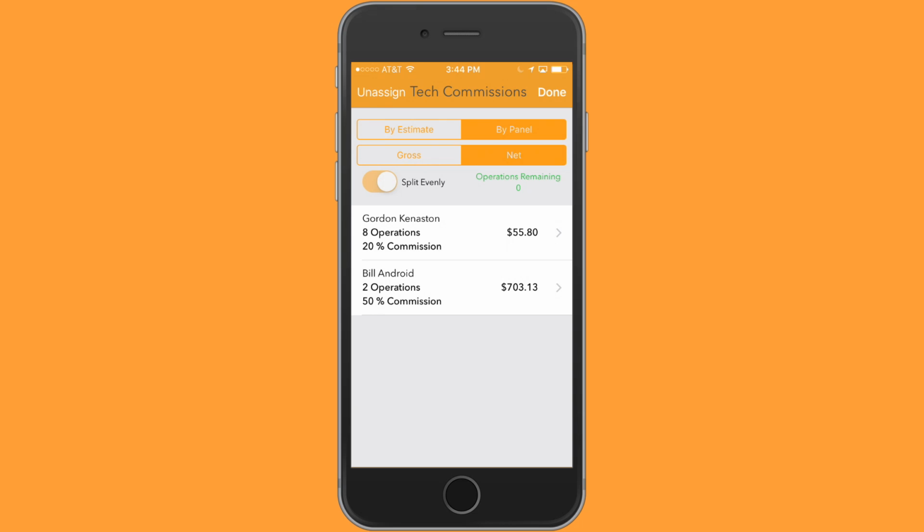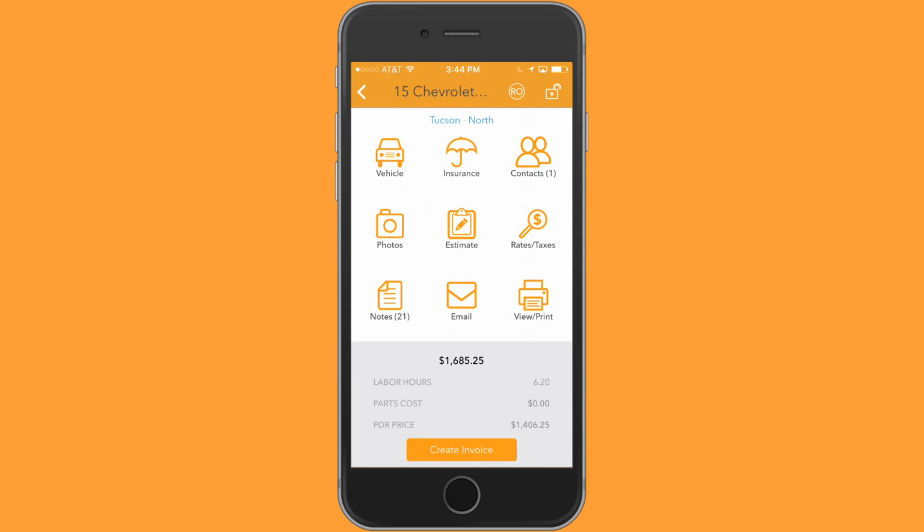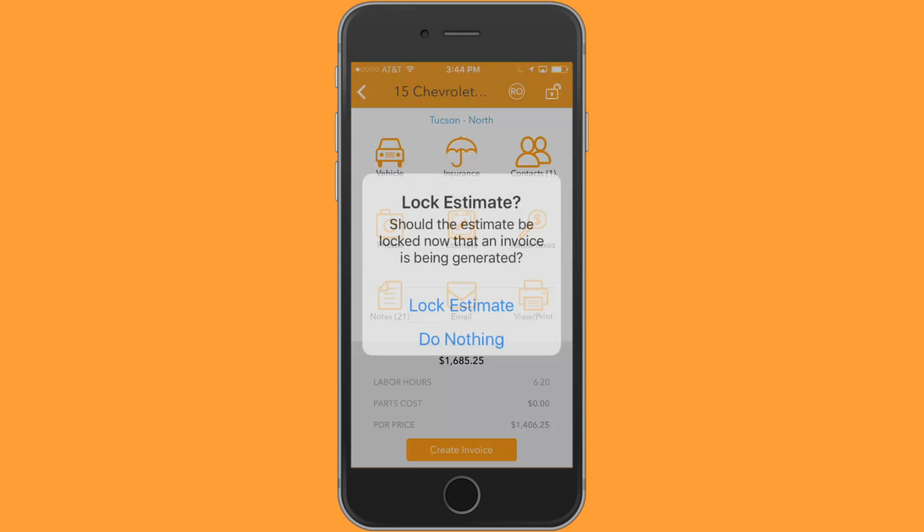Really simple workflow. I tap on Done. And you'll see here on this 15 Chevy, it says tech and multi. That means you've got multiple techs assigned to that. So what does this look like in the actual invoicing workflow? Let's say this job is complete. I'm going to go ahead and create an invoice.